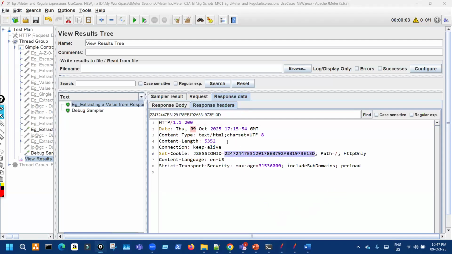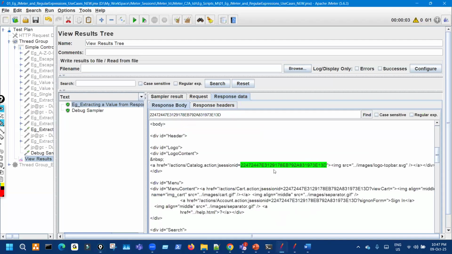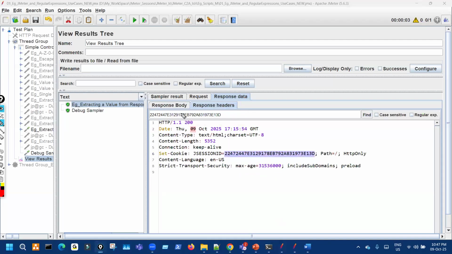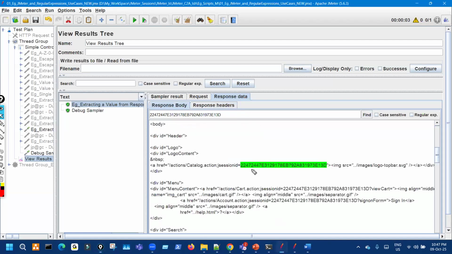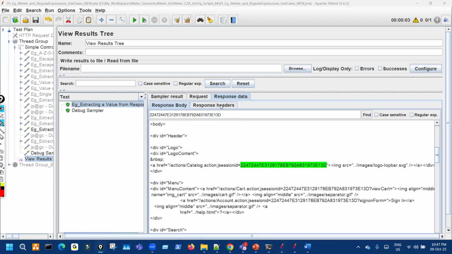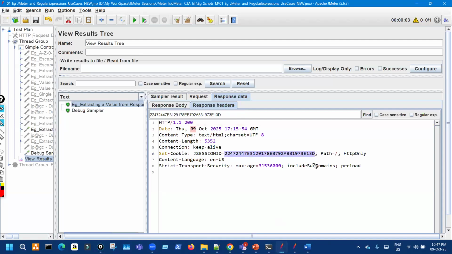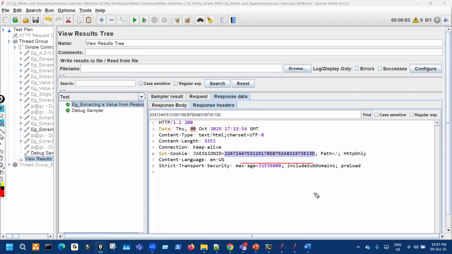So for example, suppose this value is present in both places, in the body and in the header. Or just for example, think it's not there in the body, it's only there in the header, because there is a 5% chance it can happen. Now, how will we extract it? Extracting is easy, only the implementation is a little tricky. So what will we do?